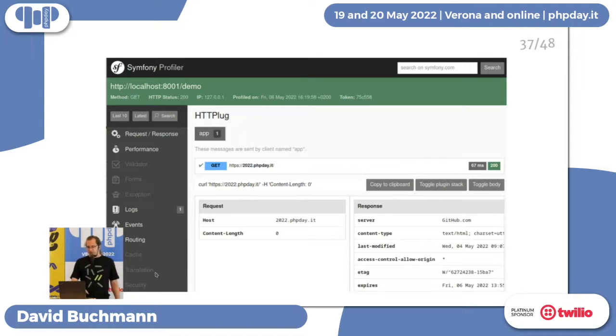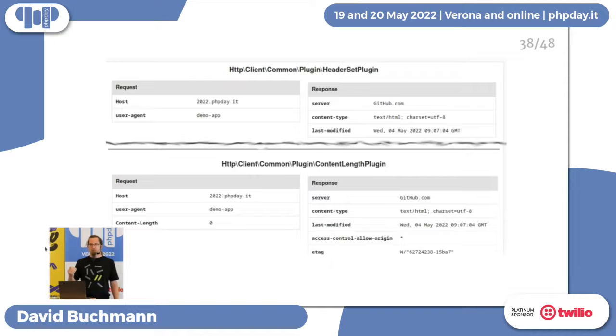And then you have all the headers of the request and of the response. And even if you use the HTTPlug plugin client, you get a list of the states of the request and response for each plugin. So you can see this header set plugin, it changed. Where is it on the request side? The other way around. The content length plugin on the request side on the left, it added this content length field. So you can really debug what was going on with the plugins.